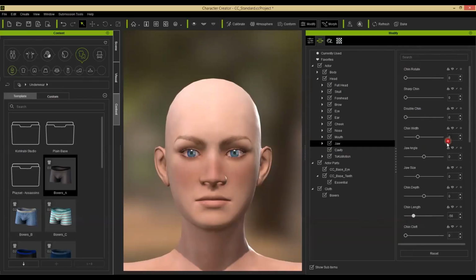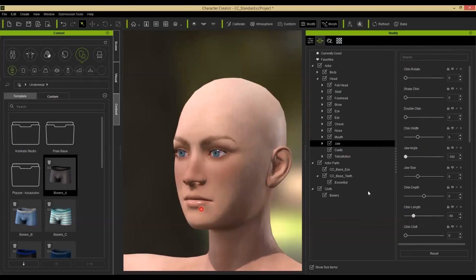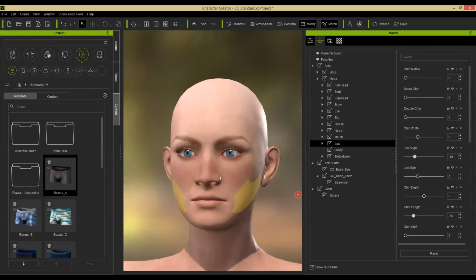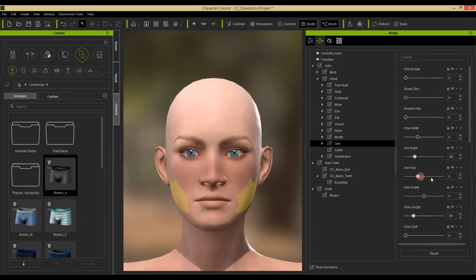Jaw angle is a good one for creating a wider jaw. Take it from the side here. You can see the jaw angle result difference right there. You just want to have it a bit fatter. The jaw size, we don't want it to be too large. Generally, you want a smaller jaw size.